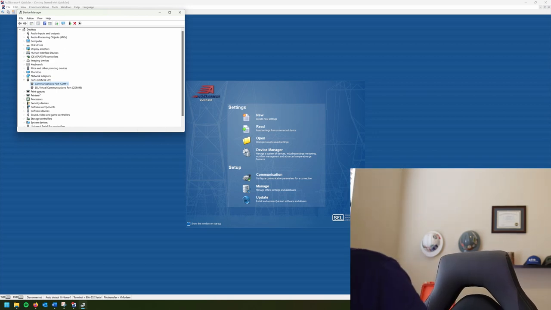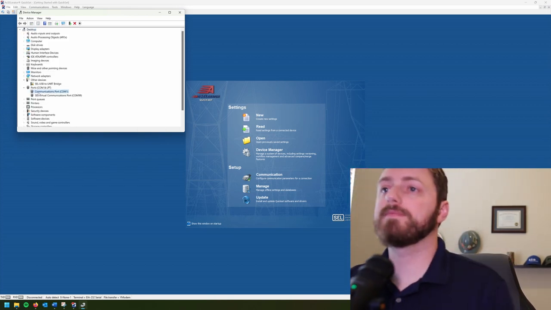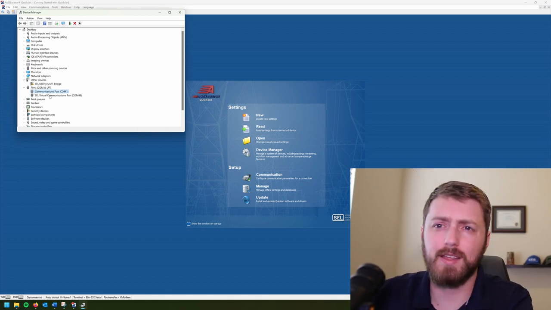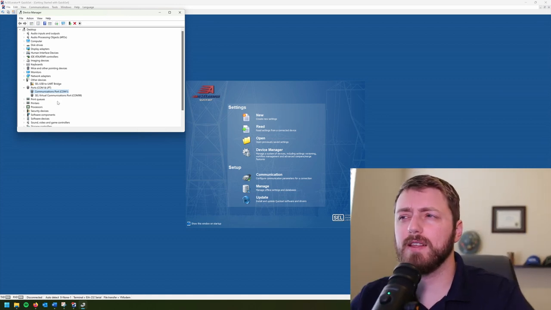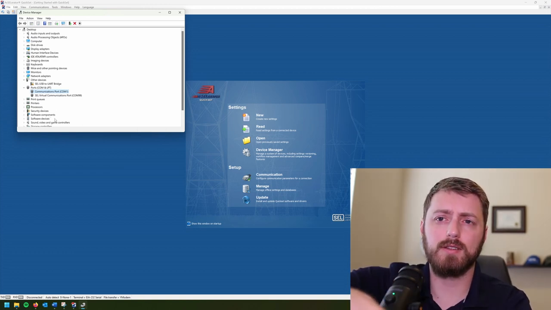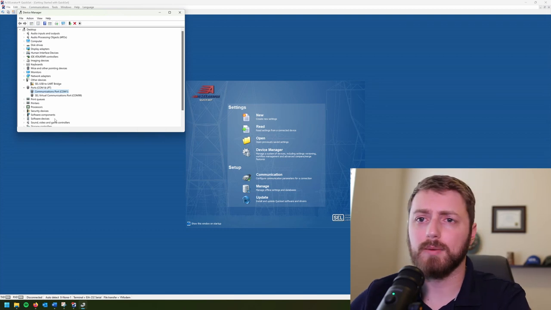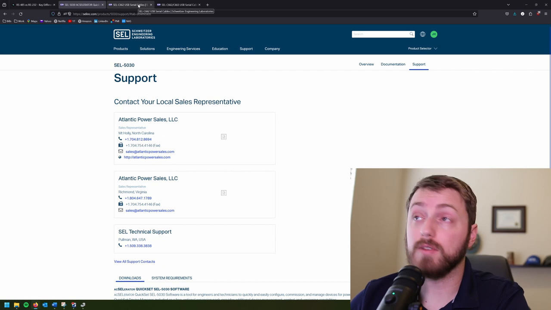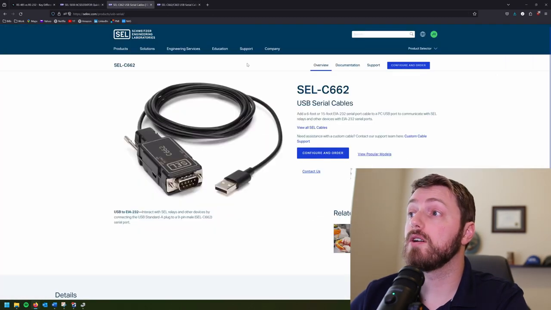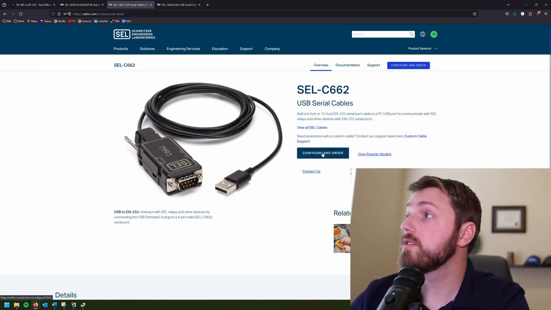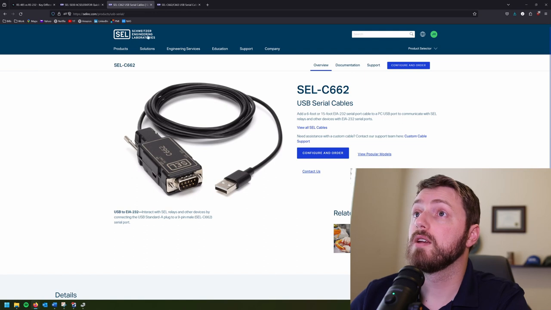When I plug this in, if everything was set up already, and I think you can do this through Compass, I feel like sometimes it does it automatically. I uninstalled mine and then just reinstalled it, so it might have been that. Anyway, to fix this, one thing I would recommend you do before you go out in the field is install the driver for the C662 cable. So we're going to go back to this page, the C662 page.